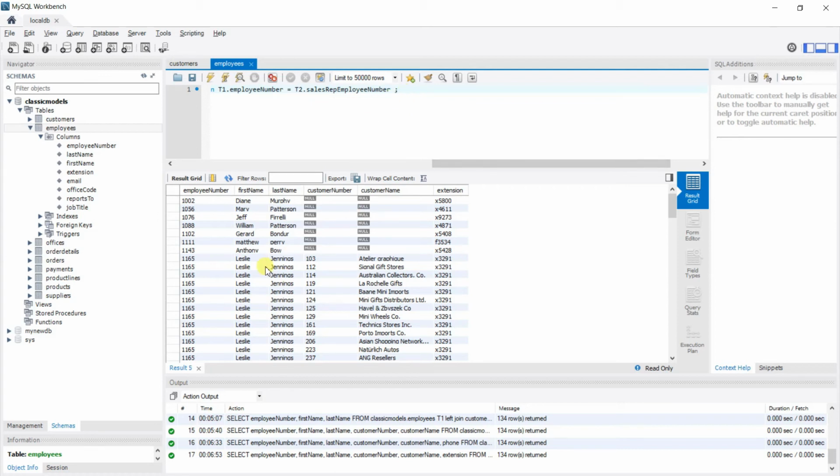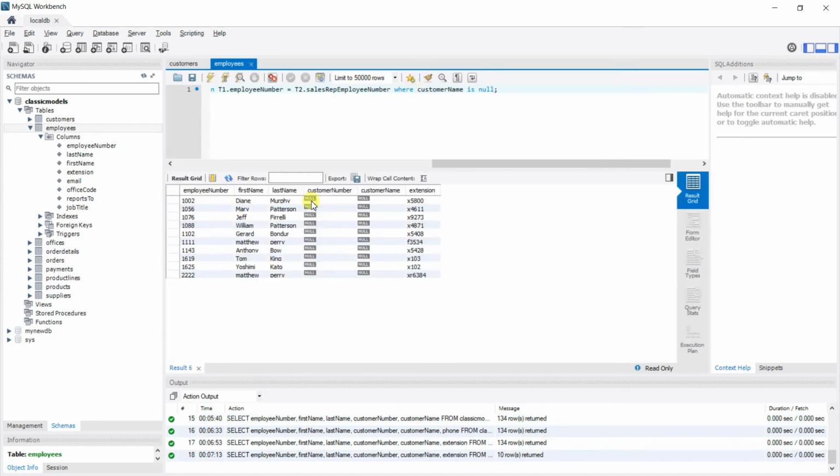So now you can give them a call on this extension and tell them that they're not doing good. And if you don't want these, you can just go, what was it, guys? Try to remember, what was it? Where customer name equals to is null, not equals to null, is null. Hit Control Enter, and here are our guys that are not doing the job well. Okay, do whatever you want with them.